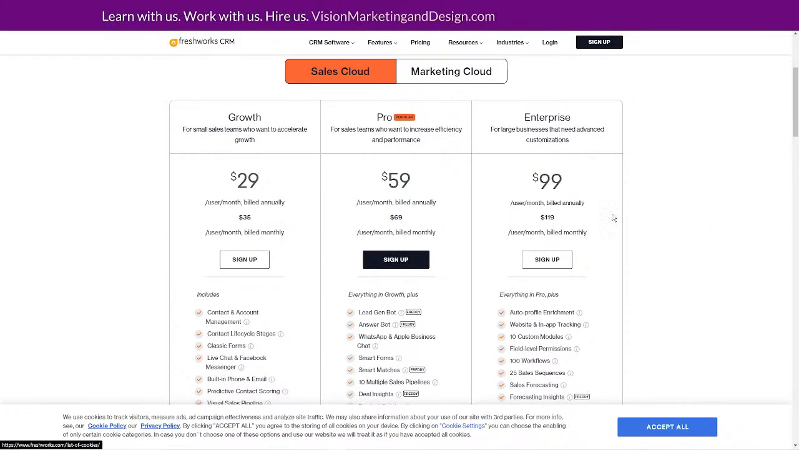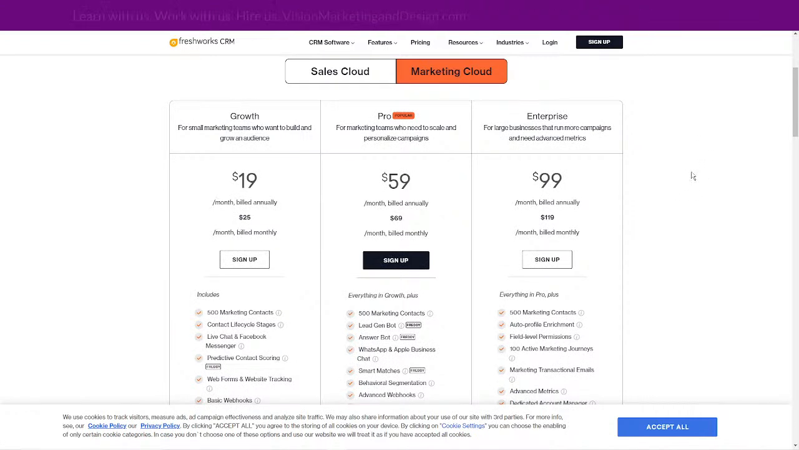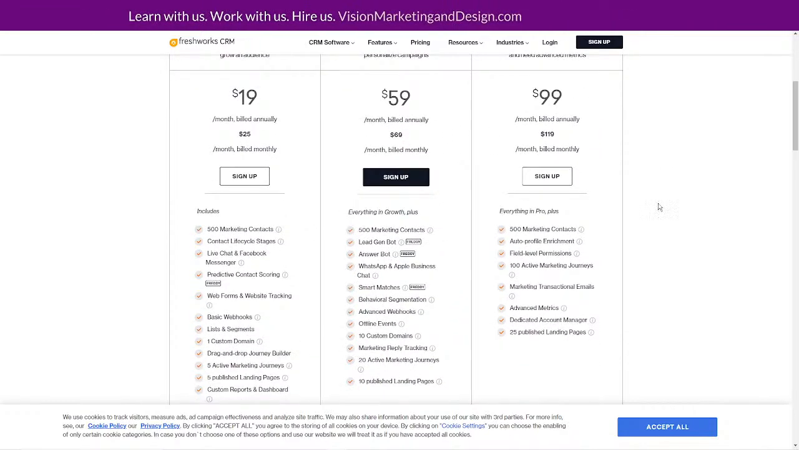So sales cloud, marketing cloud. Let's do the marketing. I'm just looking at this. It says $59 a month billed annually. So we don't want to use the annual because we're worried about monthly right now, right? Because we want to show this is how much it is a month for this tool, and this is how much it is for Builderall.